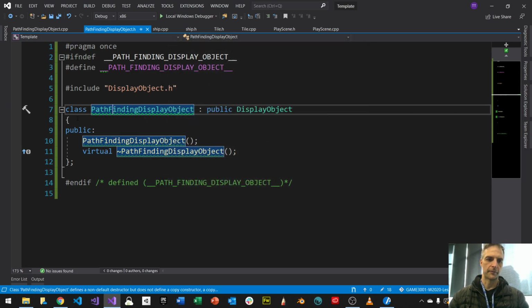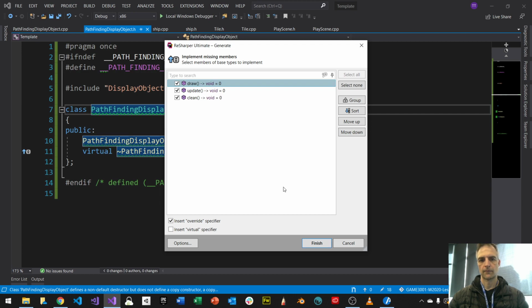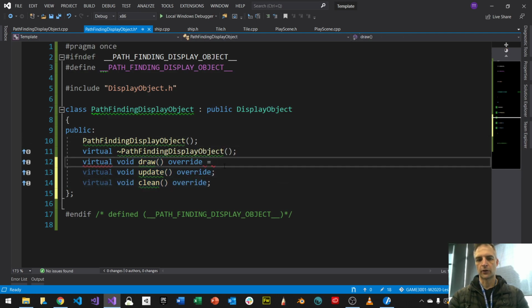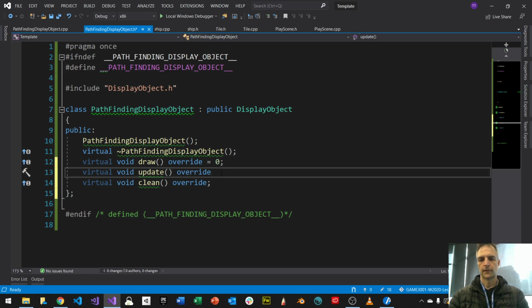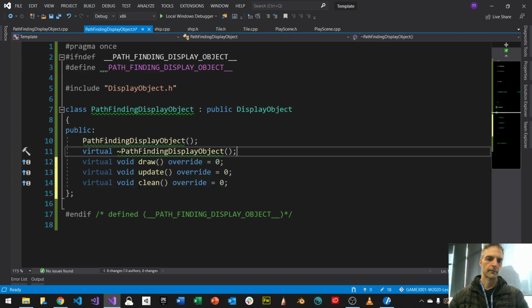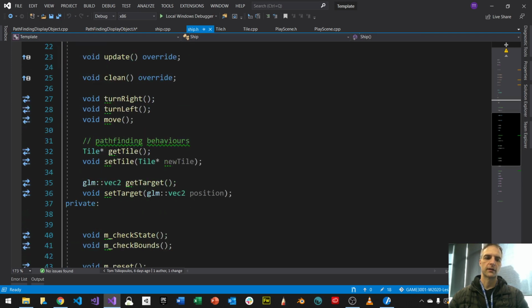So, sorry, not that one. This one. And I want to make this equal to 0 because they're also going to be virtual here. Now, we're going to make sure we take this away later. For now, I'm just making it so it's its own thing. Okay? And I know I need the other functions from the ship. The ship has two functions, get tile and set tile, which I only want my pathfinding display object to have, not my ship. So I'm going to just copy this and put it in my .h.